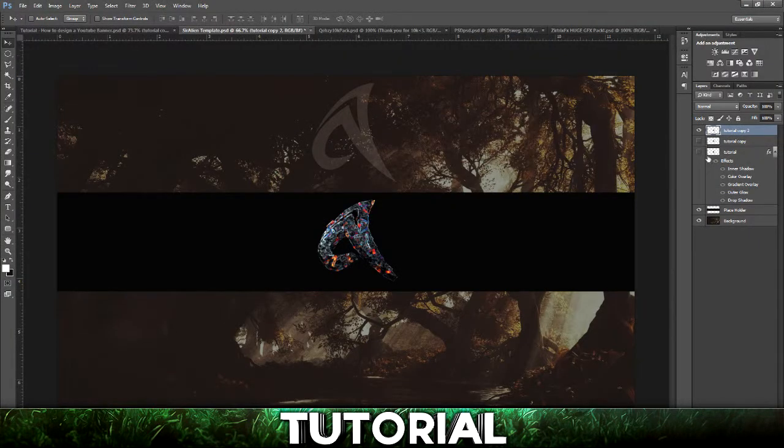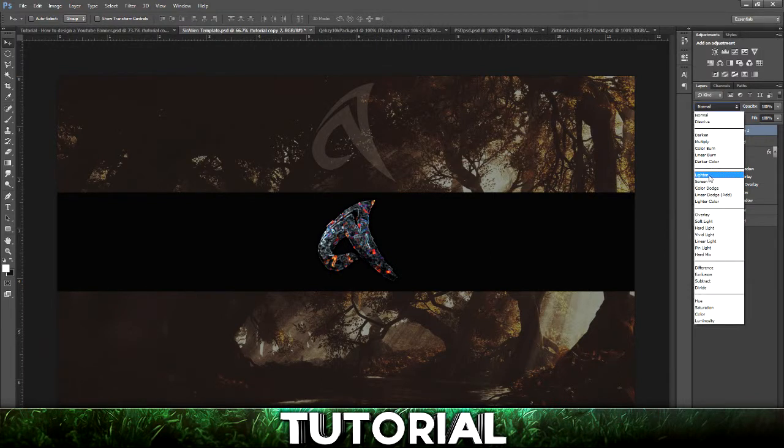Then hit OK. Then this is the part where you unhide the layers we added earlier, and go to the blending options. A lot of new people don't know what the blending option does. Anyway, go to the blending options.